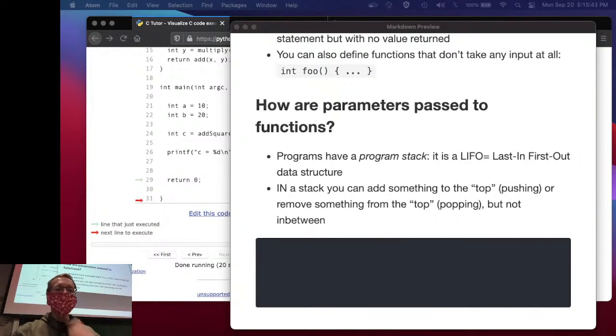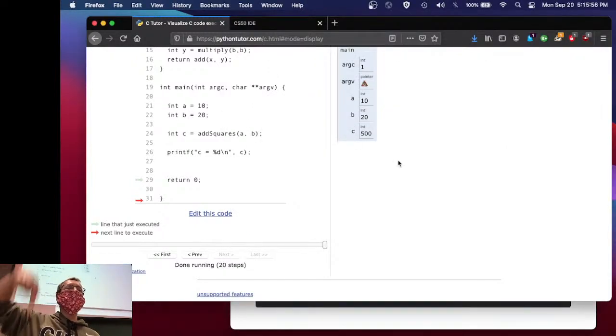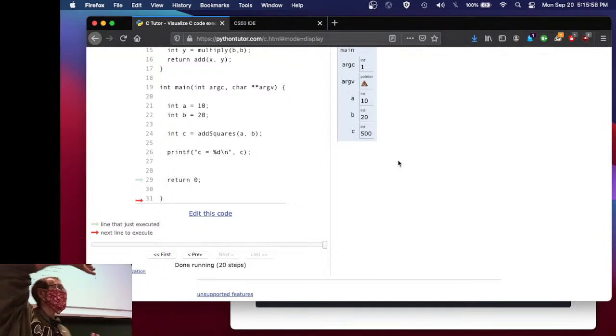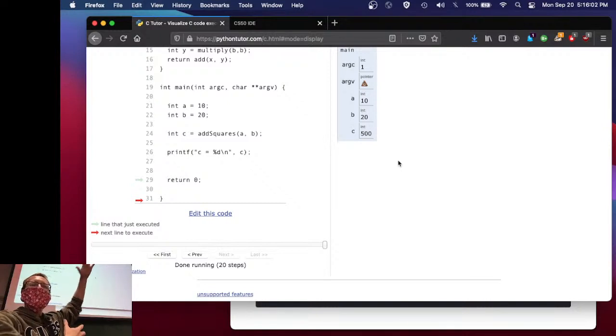That's the idea of a LIFO data structure, right? You only interact at the top. You only interact with a stack at the top. Now, in the visualization over here, our stack grew down. That's okay. Just imagine taking this visualization and turning it upside down, and now you've got the stack that corresponds to the real world.